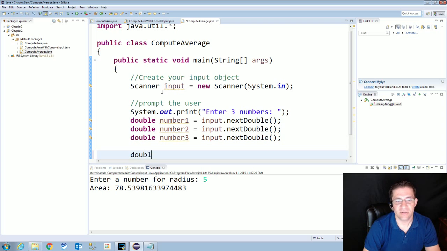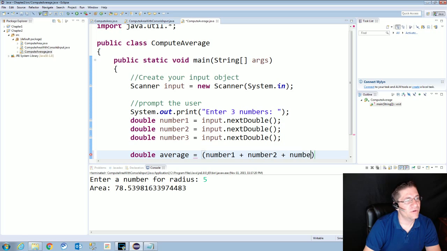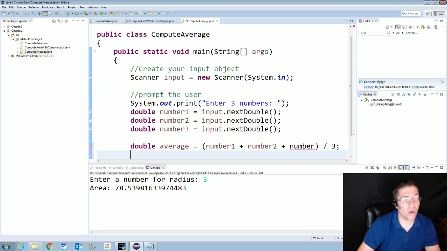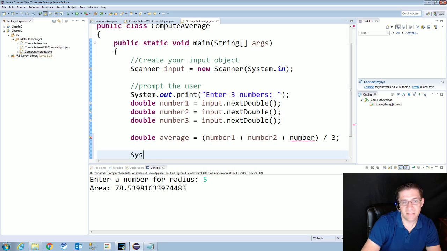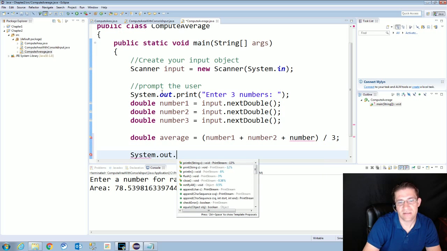And the last one we're going to do is double average equals, can't we do a math goal? Yeah, okay. They're just typing it out. Number 1 plus number 2 plus number 3, and then divide by 3. So they're doing it the long way. And display. System.out.println.